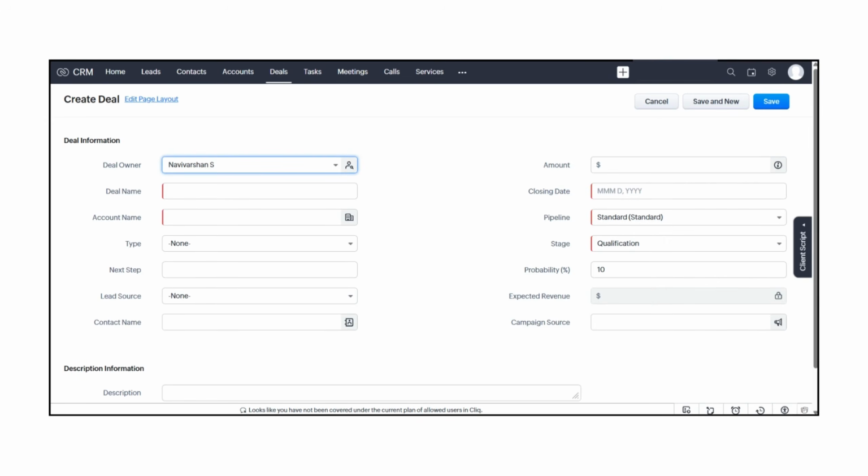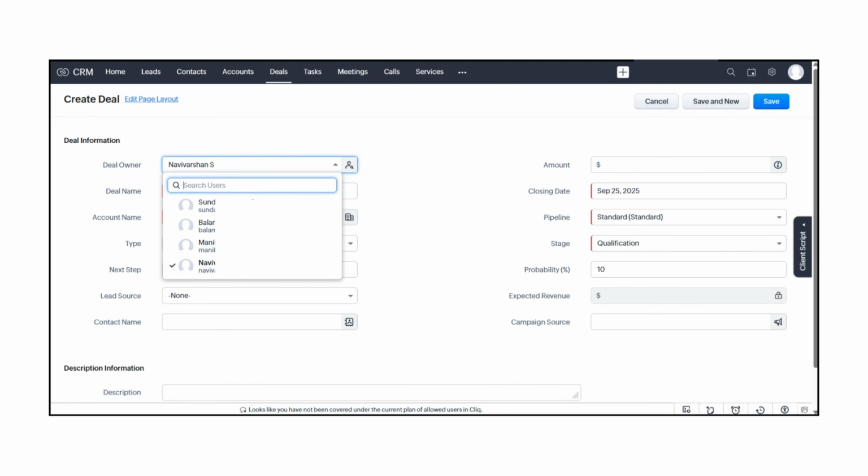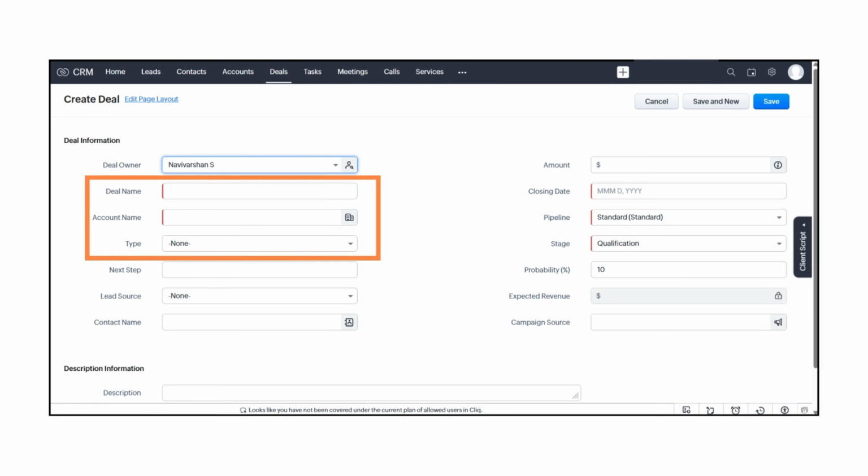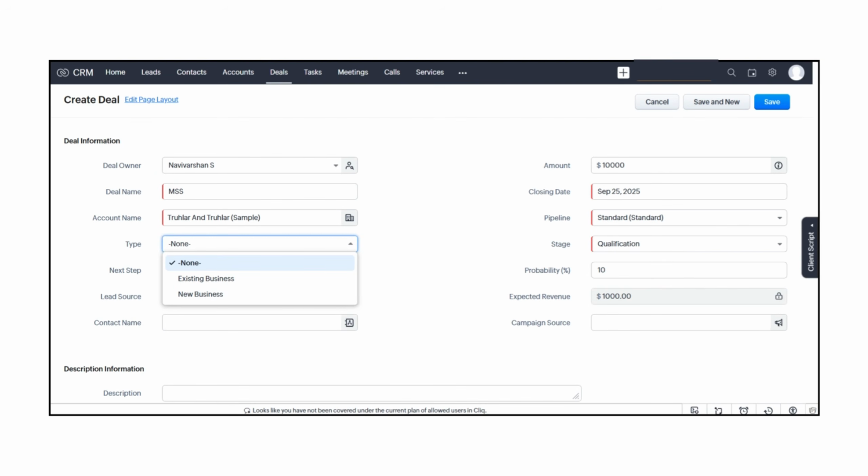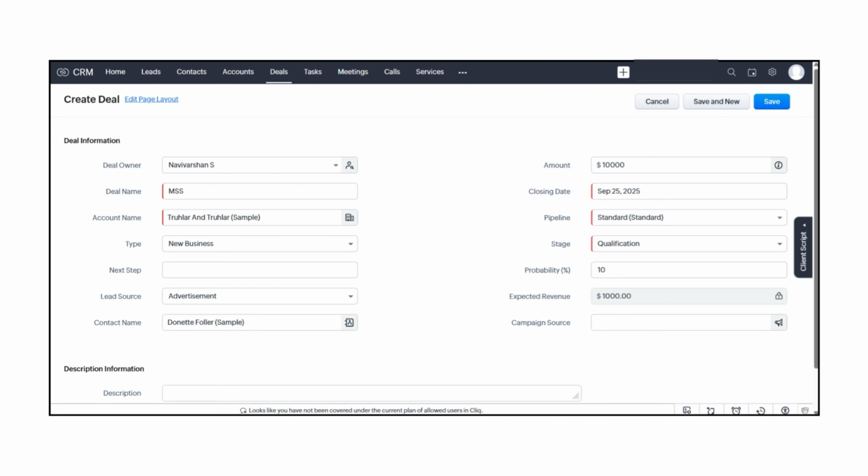A form will appear where you can enter all the deal details. Start with the deal owner. By default, it will be assigned to you, but you can also select any other team member. Next, add the deal name, account name, and choose a type for the deal. You can then enter the expected revenue, lead source, contact name, and amount.